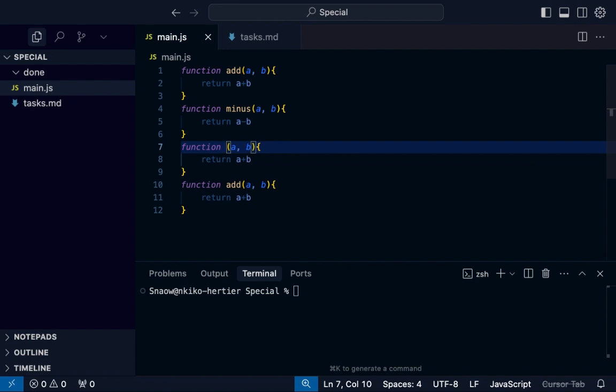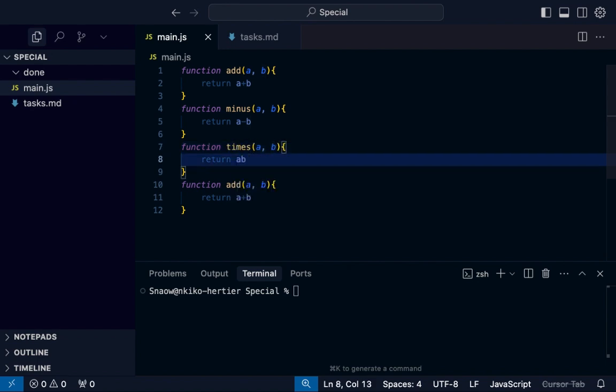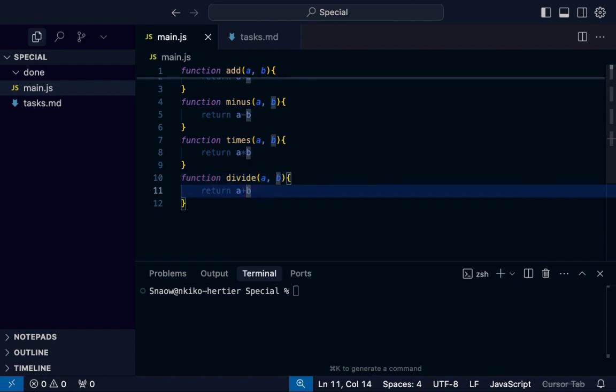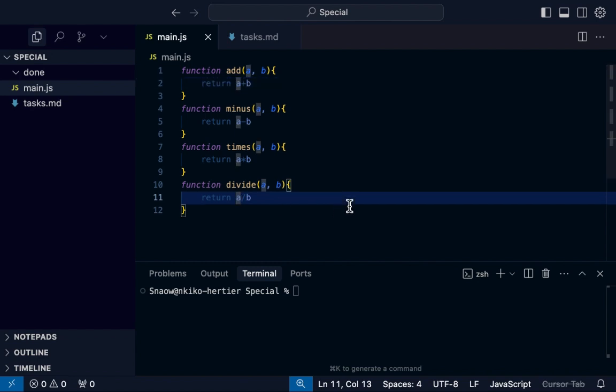maybe let's use times, and it's gonna make a lot of sense. So we change the sign to the times sign or multiplication sign, and then we name this one divide, and then we change the sign to a slash, which is also the divide. So we're gonna just test all this and see if it works as we are expecting.